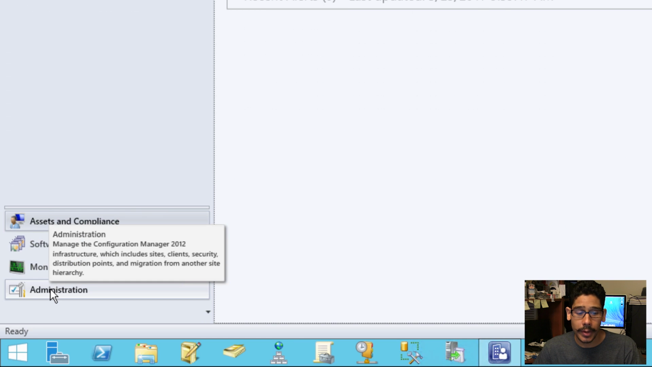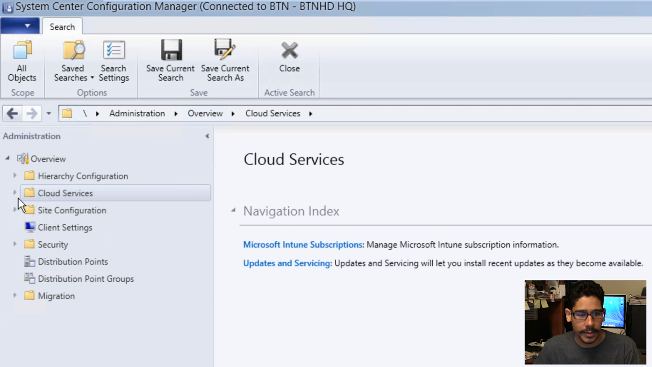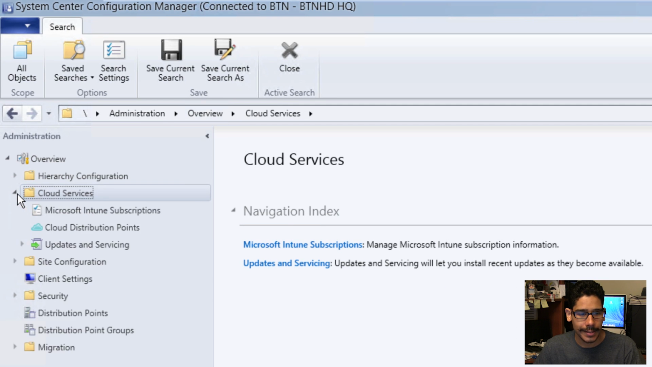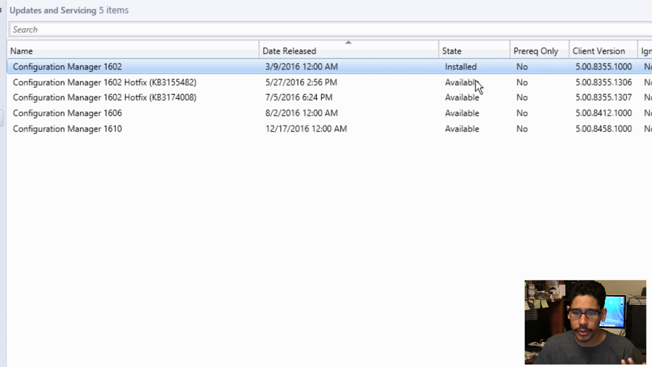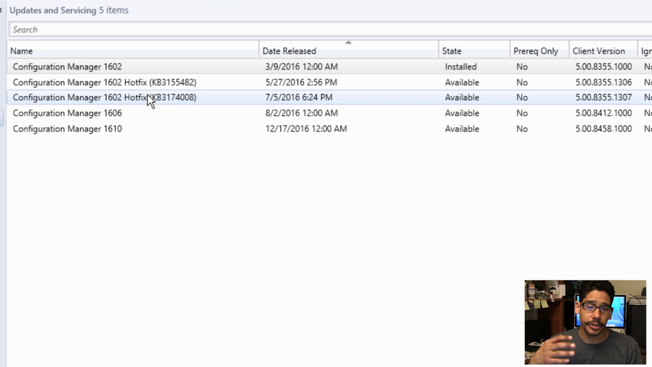We're going to Administration, and within Administration, we're going to go inside the Cloud Services node. Let's expand that and click on Updates and Servicing. Again, we pushed out 1602, that's why it says Install. And these are the two hot fixes that we need to push to our SCCM machine.